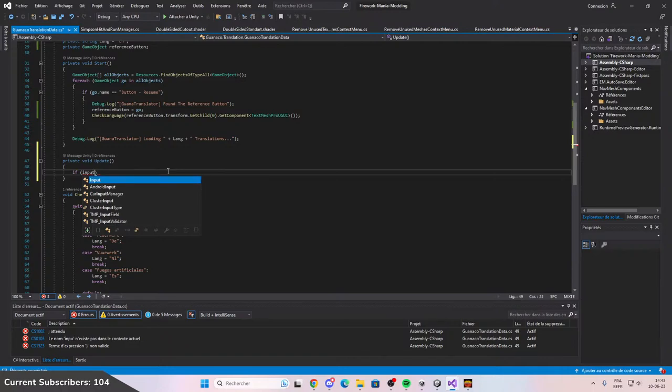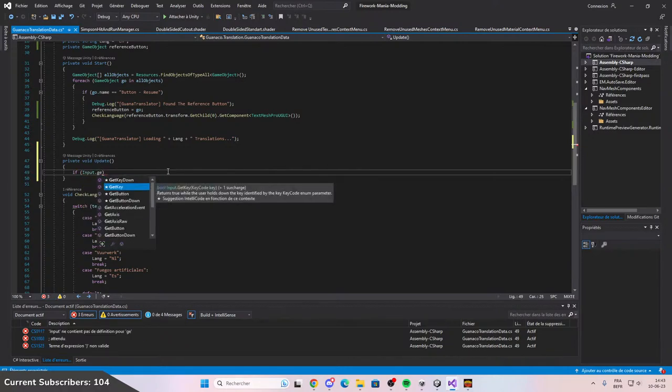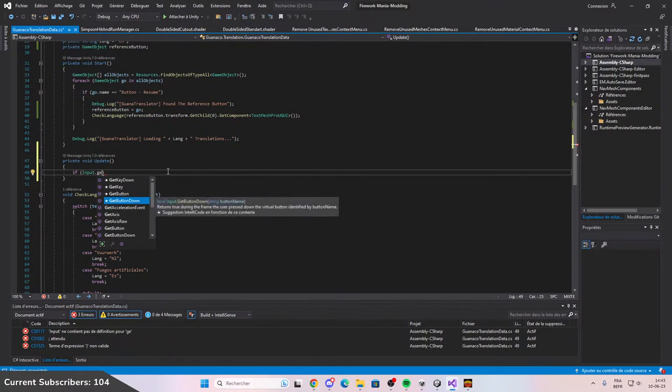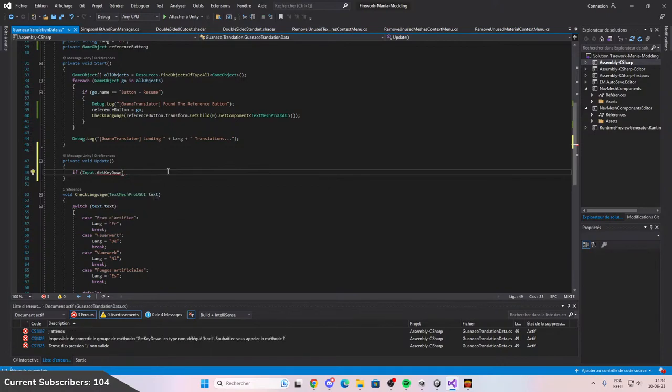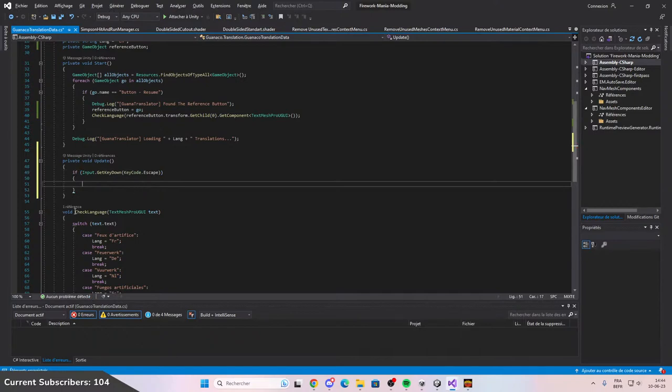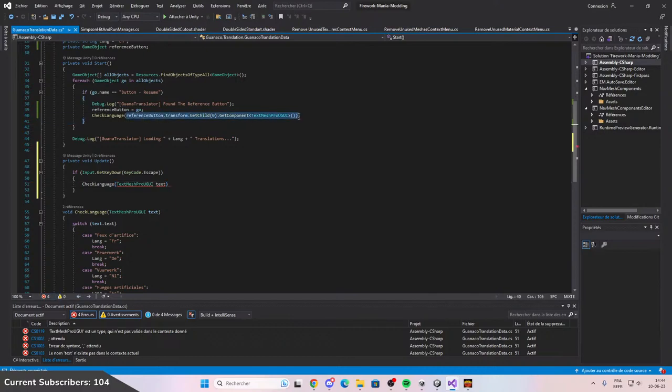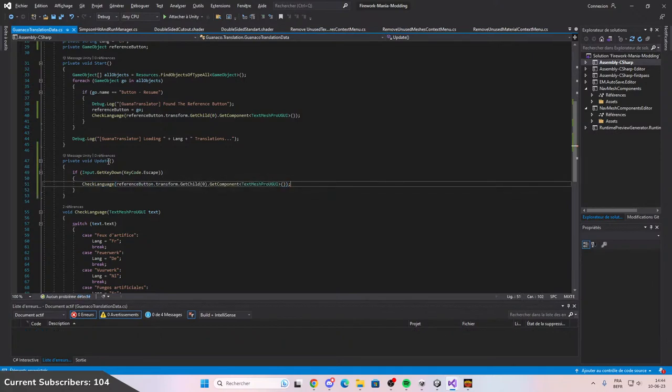The easiest way to do that is just to if Input.GetKeyDown, Input.GetKeyDown KeyCode.Escape, it will check the language. So every time I press escape, it will check the language again.